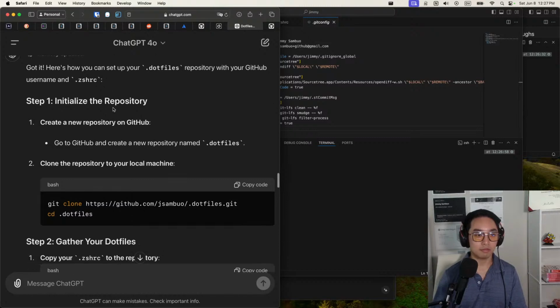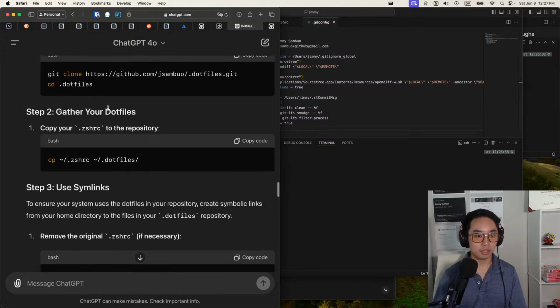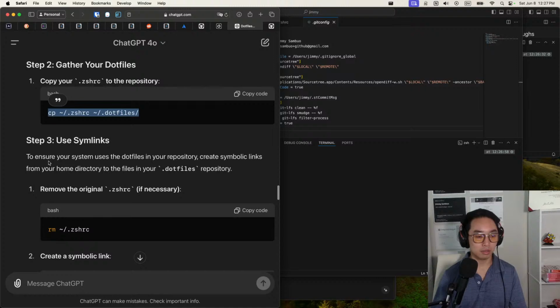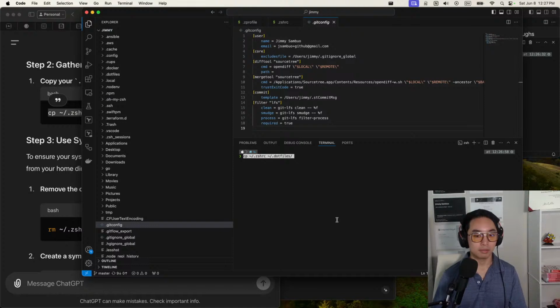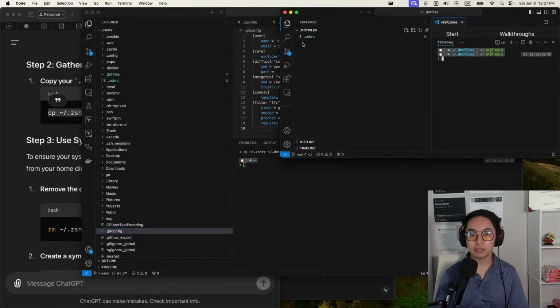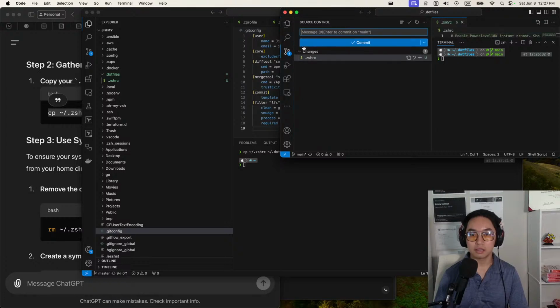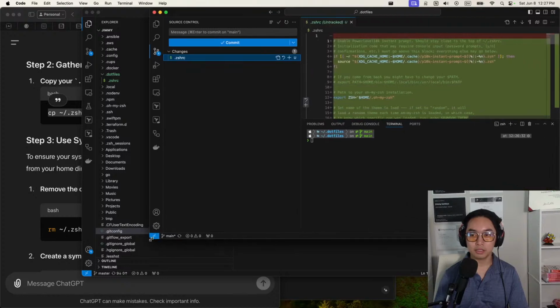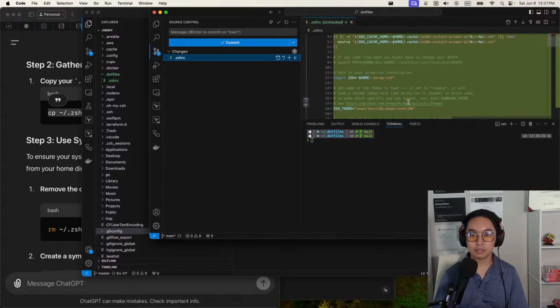Here's how you can set up your dotfiles. Okay, so I've initialized. Gather your dotfiles, copy them to the repository. Use symlinks. Okay. So I've copied that into there, and you can see it's green because it tracks the changes. So if I click on here, you can see it added all this stuff.